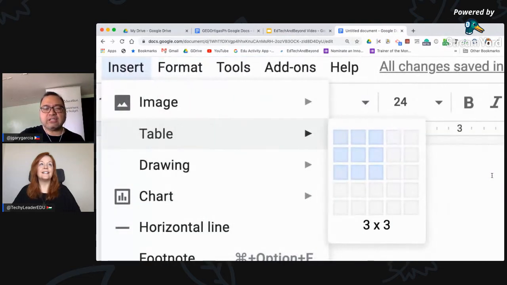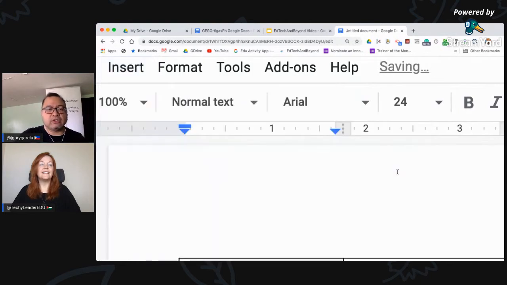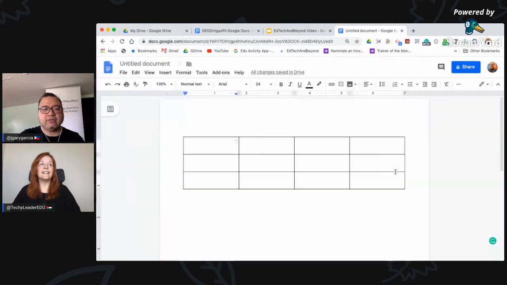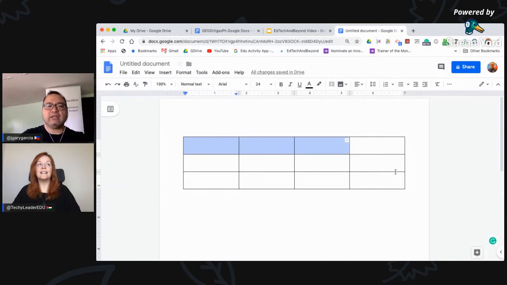So all you need to do is identify if you want to create 4 columns with 3 rows, just highlight and then click. Okay, so automatically you will have 4 columns and 3 rows. So let's just say you want to align everything on the first row in the middle. Just highlight them and then click the center icon. So it's like the usual word processing. If you're familiar with other word processing software, it's very, very similar.